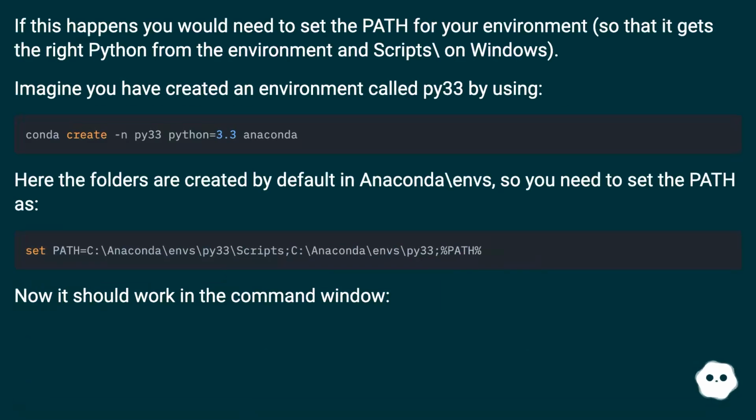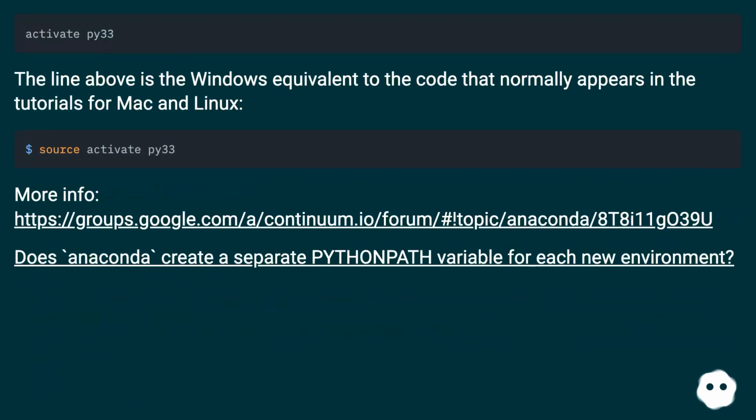If this happens, you would need to set the path for your environment, so that it gets the right Python from the environment and Scripts on Windows. Imagine you have created an environment called py33 by using this. Here the folders are created by default in Anaconda/envs, so you need to set the path as this. Now it should work in the command window. The line above is the Windows equivalent to the code that normally appears in the tutorials for Mac and Linux. More info: this URL. Does Anaconda create a separate Python path variable for each new environment?